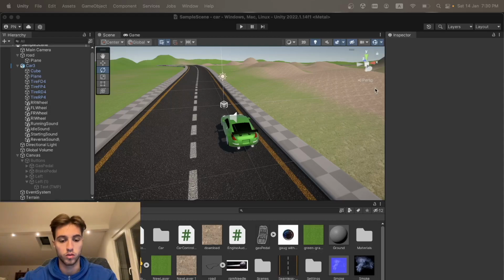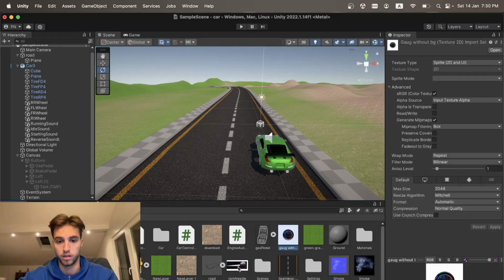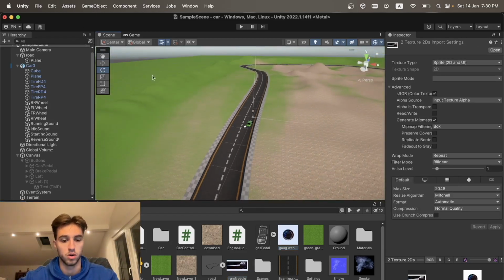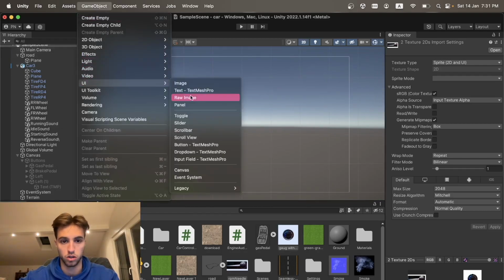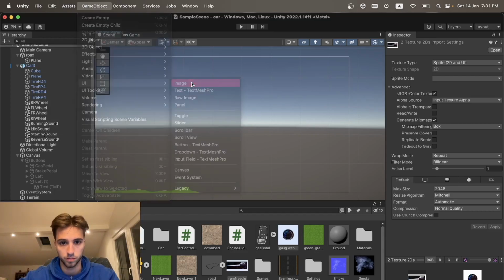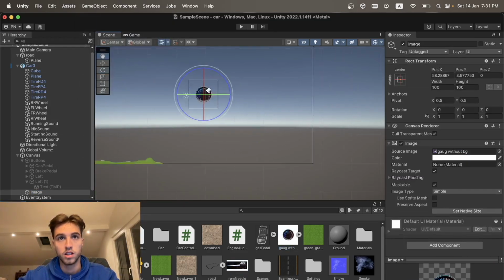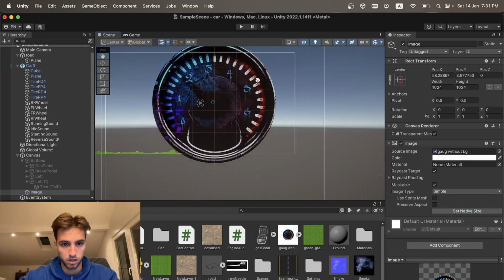Alright, so first thing we're going to be doing is setting up our gauge cluster. So here we have these two images, which are sprites, and we're gonna go into our canvas. We're gonna create a new image. So we're gonna go to UI, image, and we're gonna drag and drop our gauge cluster there. Perfect. So we set this to native size and we scale it down a bit.